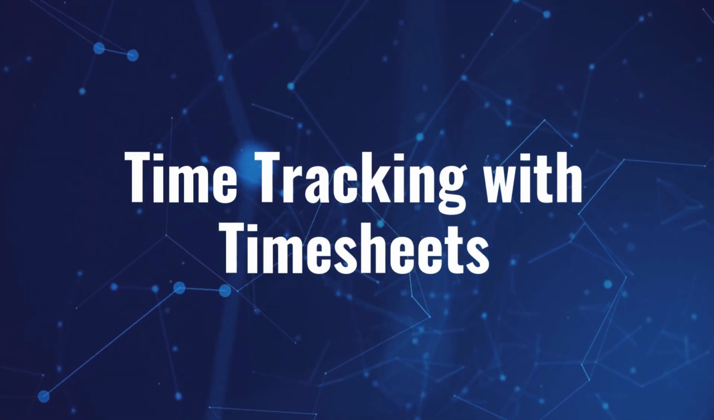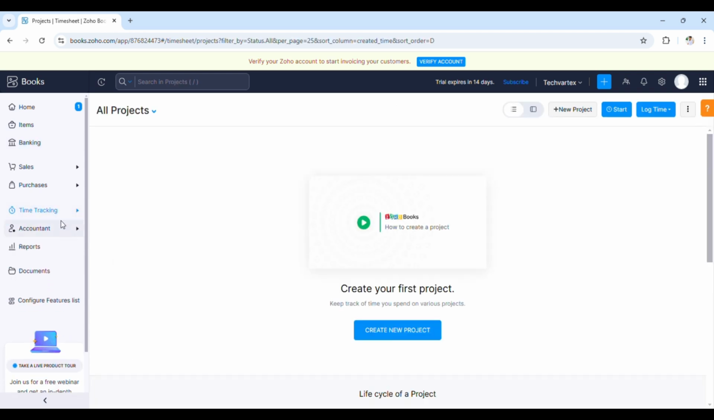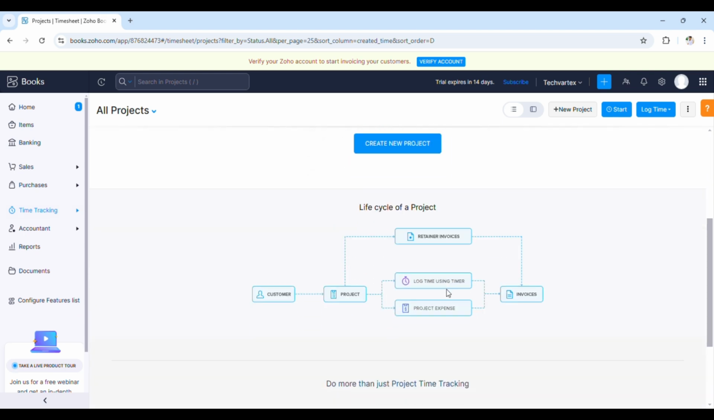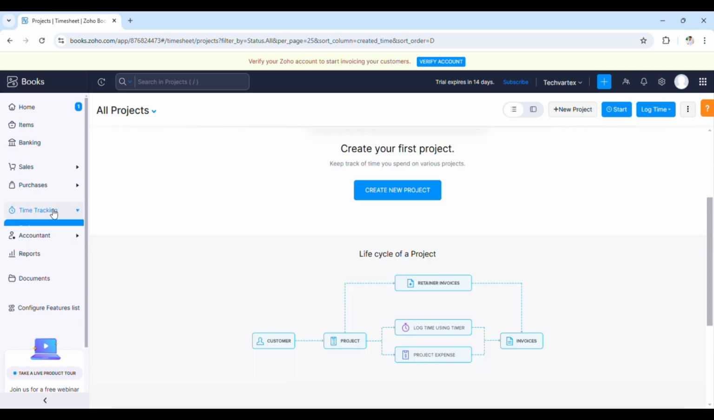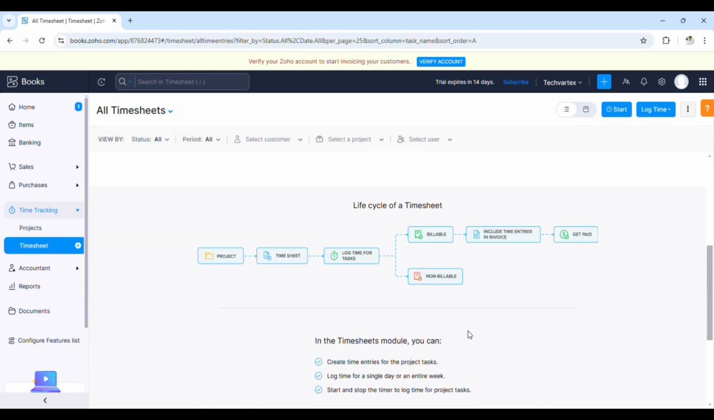Time tracking with timesheets. For service-based businesses, the timesheets module is invaluable. It allows you to log hours worked on specific projects, bill clients based on time entries, and get approvals from clients for recorded time. This ensures transparency and fair billing for both parties.